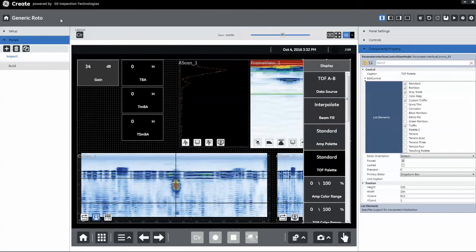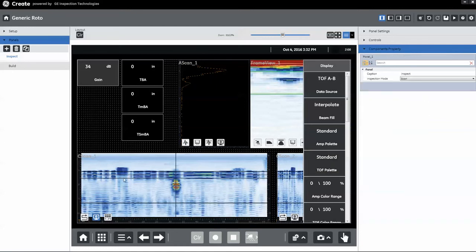I've built a simple application here called a generic roto. It's just a one-panel application, but it has a C-scan, E-scan, most of the controls that we would expect to see if we were going to be scanning an area for corrosion. And what we're going to do is look at some of the controls that allow you to select a palette to go with specific functions on the instrument, and how you would go about creating a custom palette.